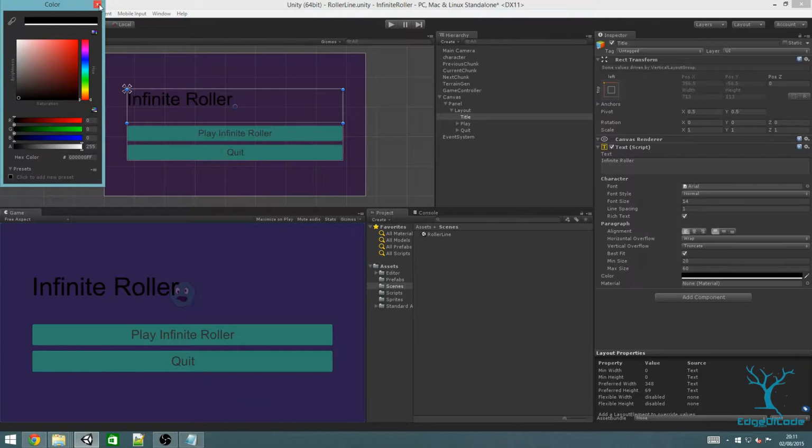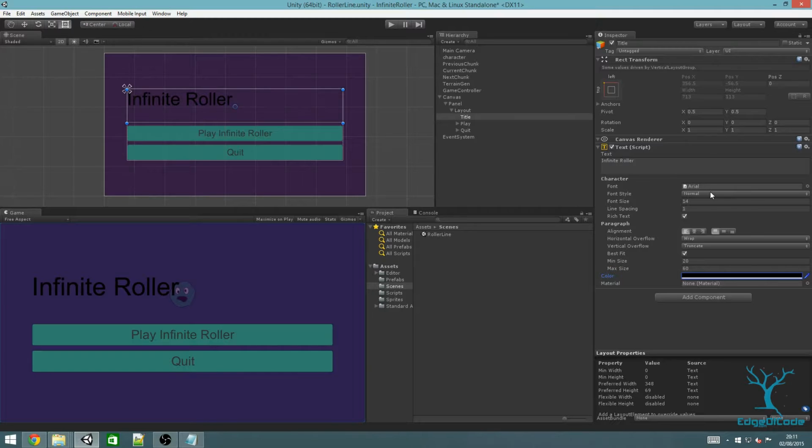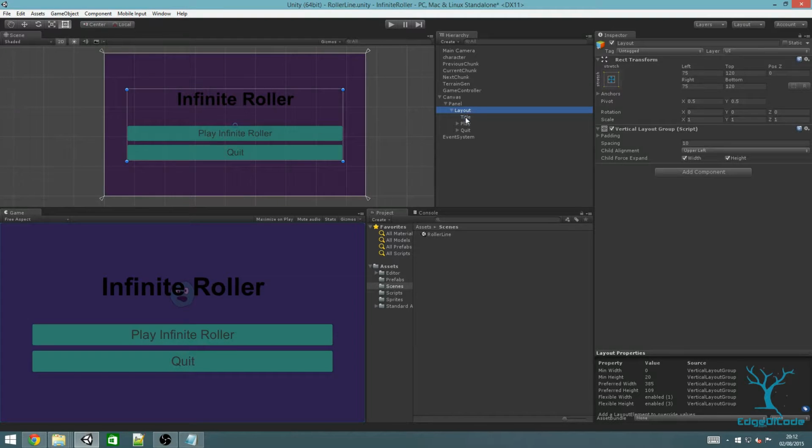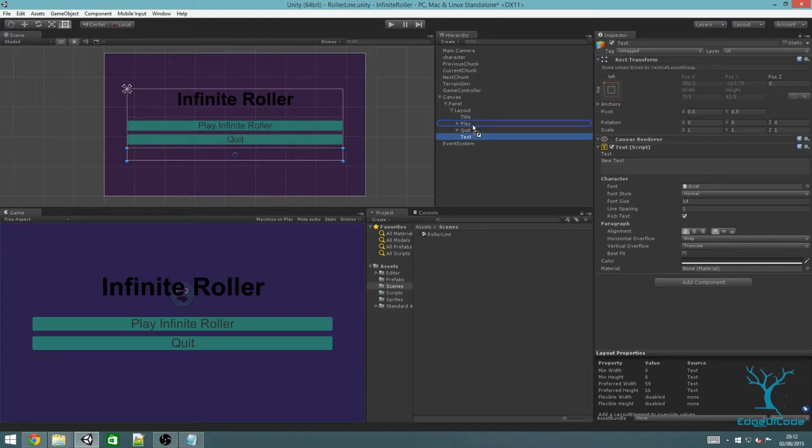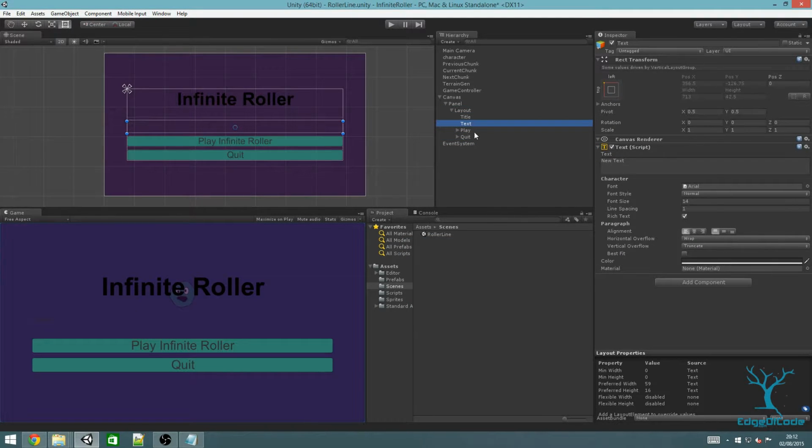Okay. I think that for this as well I might make it bold, which is on the font style, and put it in the center using alignment. Okay, so I'm going to add another text one as well for the instructions. Move it again to below the title and rename it instructions.